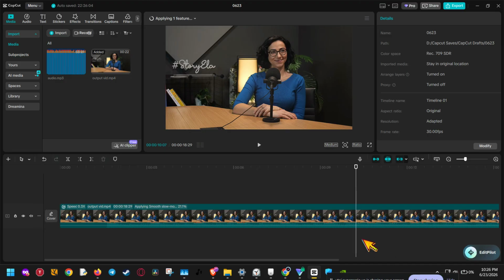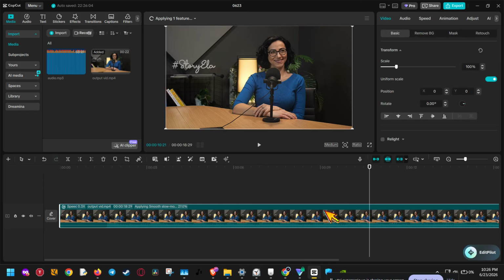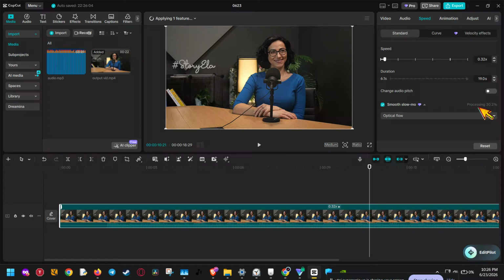When the render is complete, press the spacebar to preview your clip. You should now see a much smoother slow motion effect with better motion interpolation and less choppiness than standard playback. This is especially useful for action clips, cinematic shots, dance videos, sports footage, or any video where you want slow motion to look cleaner and more polished.